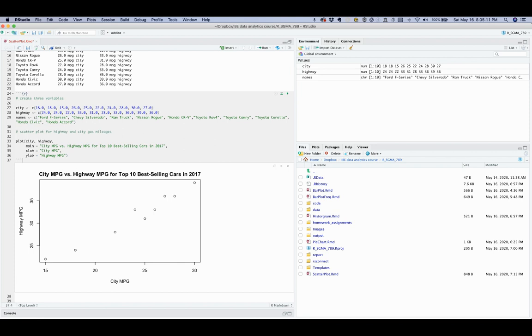The scatter plot shows a clear positive correlation between the two variables, city MPG and highway MPG, which means that higher city mileages are associated with higher highway mileages. Note two interesting things about this figure. First, there are 10 cars, but only 9 data point symbols. This is because Ford F-Series and Chevy Silverado have identical values on both variables and overlay on the same symbol.